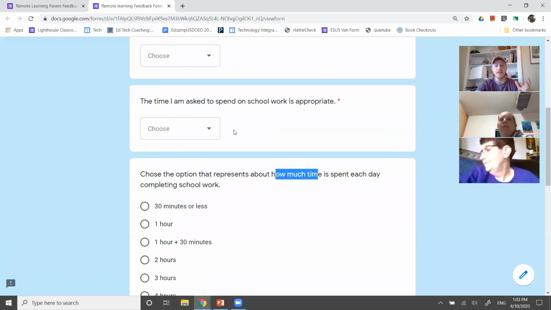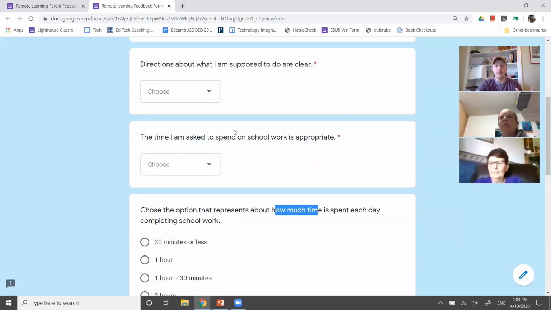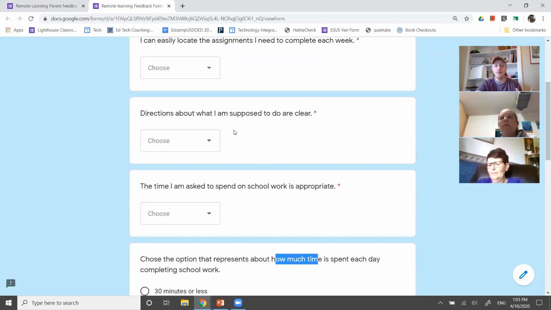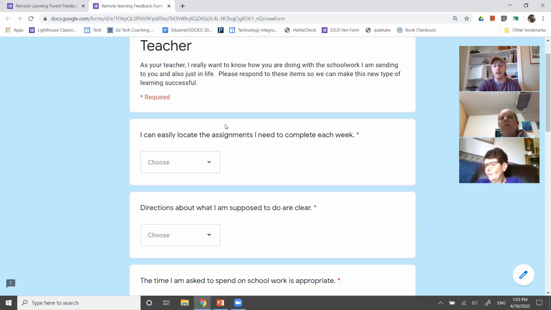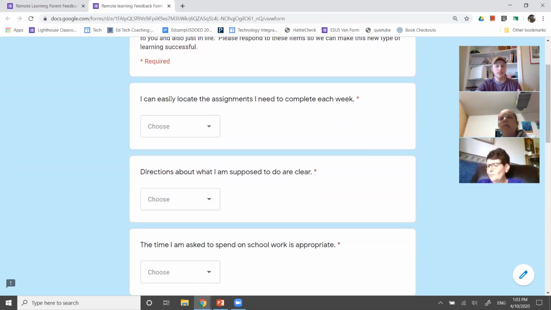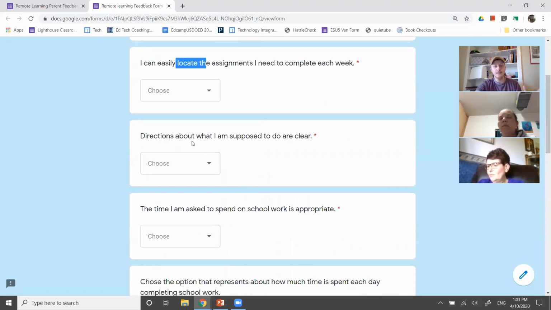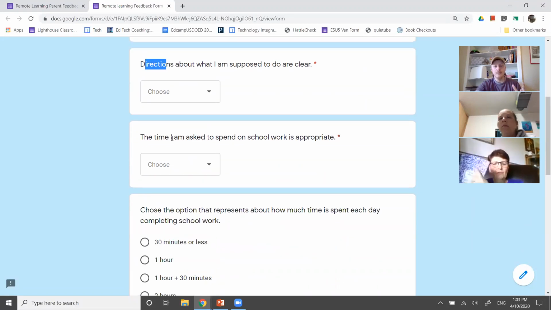So we're looking at Google Forms here. We're thinking about what kinds of questions you might want to ask on a form to get some feedback from your students or from your parents. One question might be that you can easily locate. Another might be that the directions are clear. Maybe that the time is appropriate.